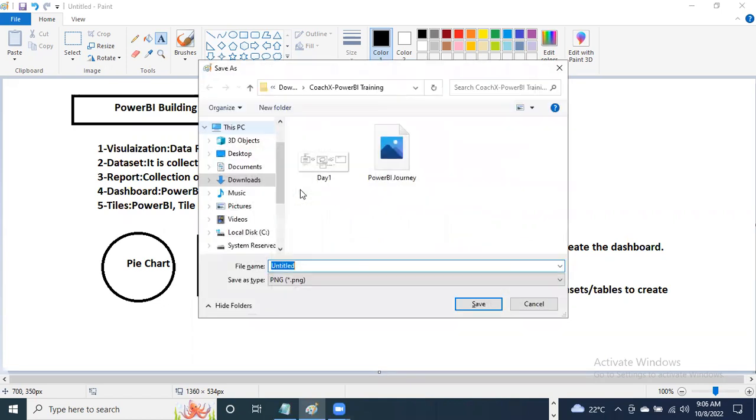Let me save this file also. This is Power BI building.